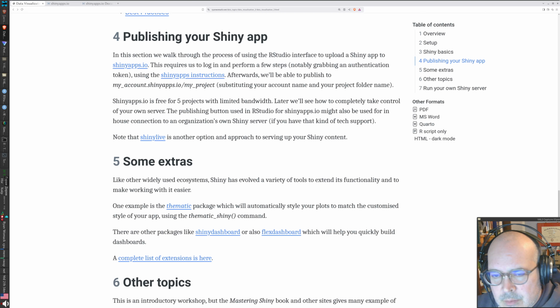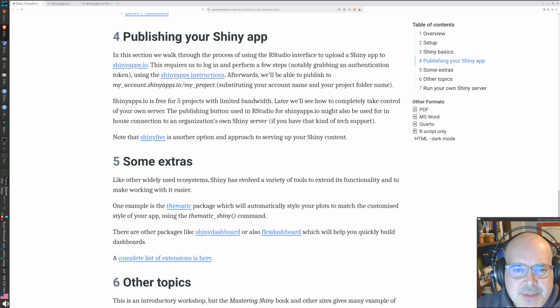Welcome to part 4 of the Data Visualization 2 workshop, Publishing Your Shiny App. So this will be a relatively short section, but not super short, and we'll talk about ways to get your Shiny app out there, launched, primarily shinyapps.io, but the method for doing that is the same method that you might use if you have an organizational Shiny server.